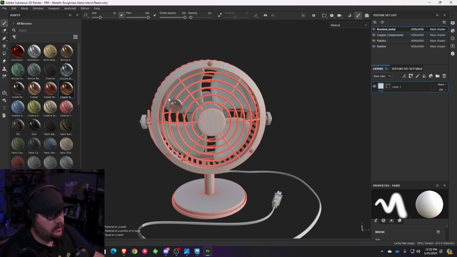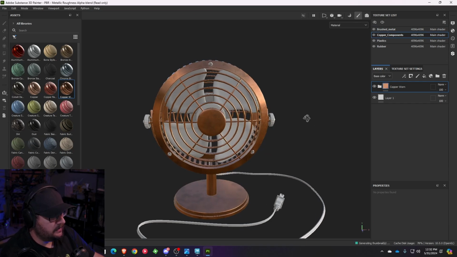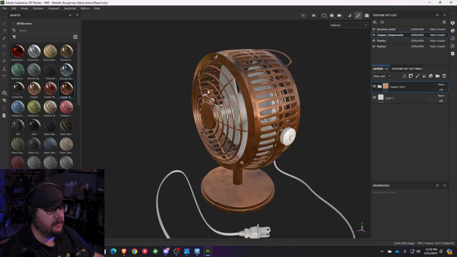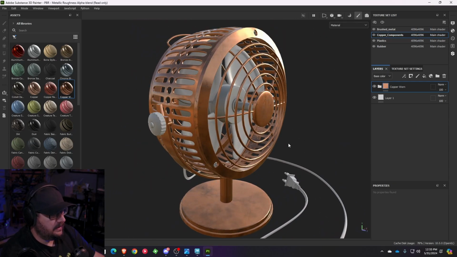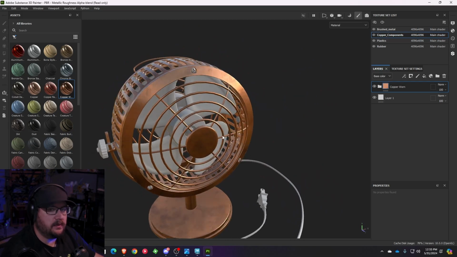So when you drag it, you'll notice that it selects your different groups. So we're gonna apply this to the copper group, because that's where it needs to be. So this is a nice worn copper, and honestly, that's pretty close to what we want. It looks really nice. It's got some nice detail to it. The only thing I'm seeing is it's a little too reflective, but we're gonna work on that.